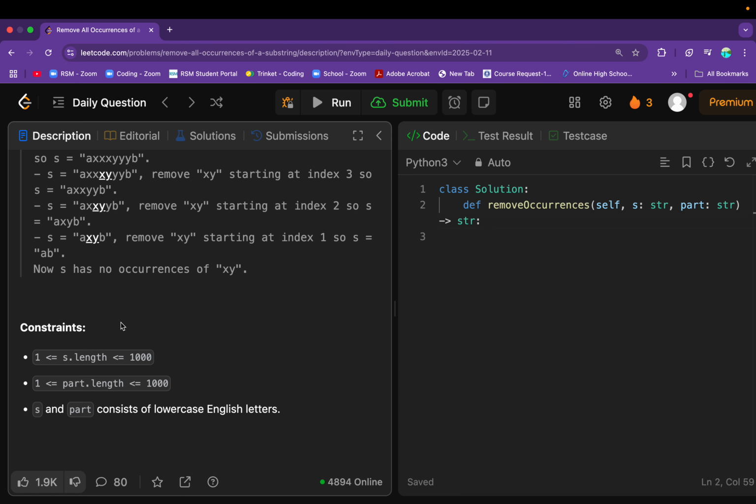So with the problem statement, constraints, and examples out of the way, I will give you guys a few seconds. You're going to just go over this problem in your head and think of a valid solution, and then I'll show you guys how I would optimally solve this problem in a few seconds.